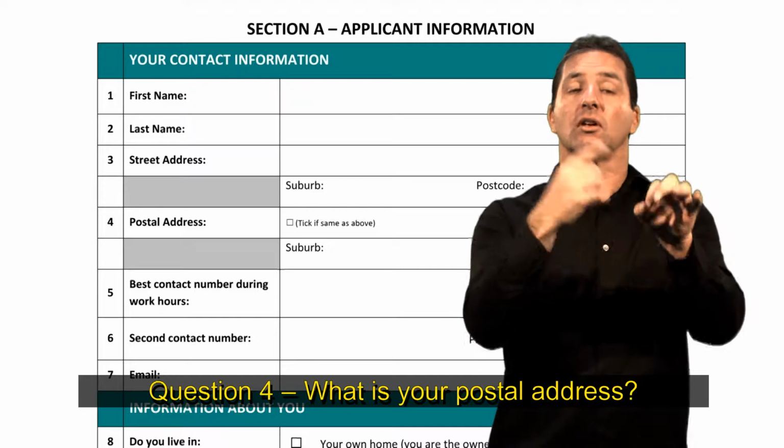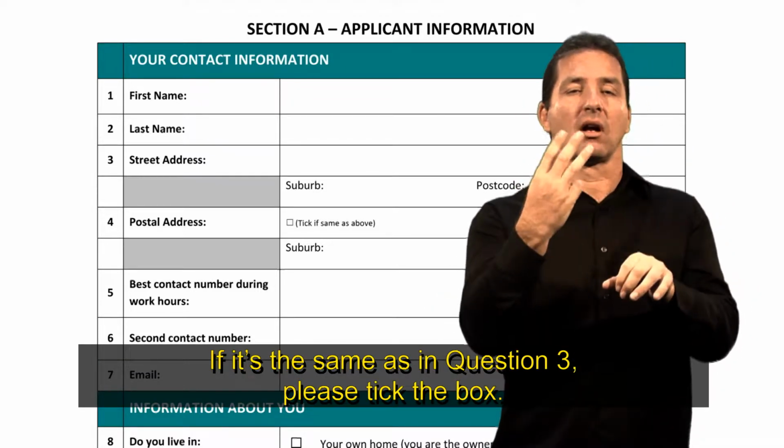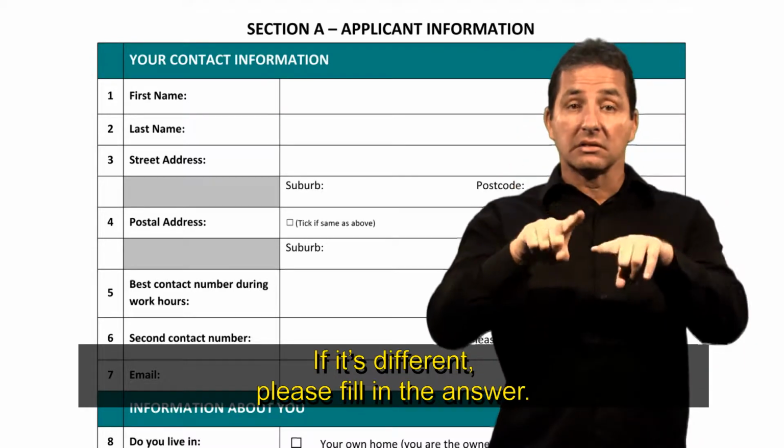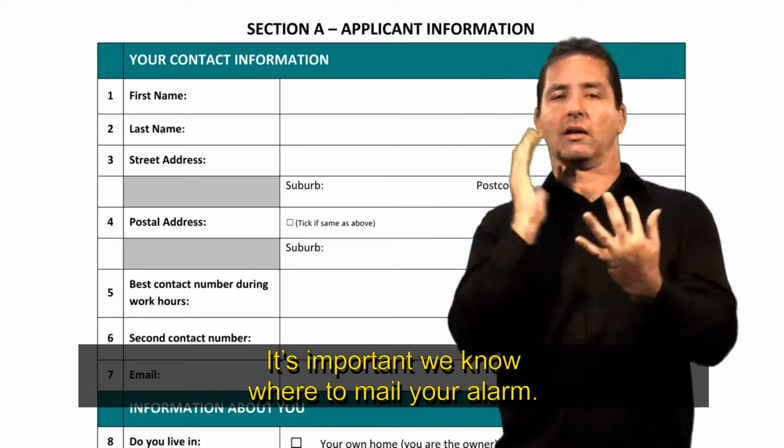Question 4. What is your postal address? If it's the same as in question 3, please tick the box. If it's different, please fill in the answer. It's important we know where to mail your alarm.